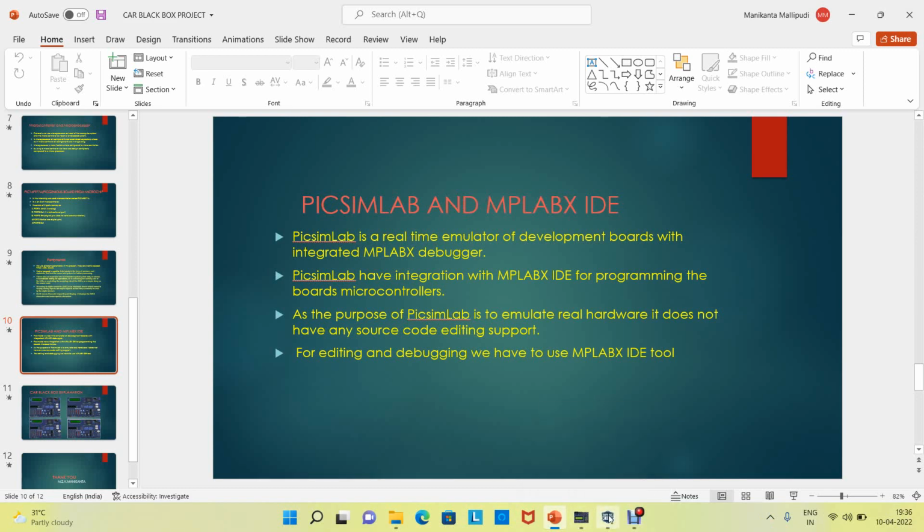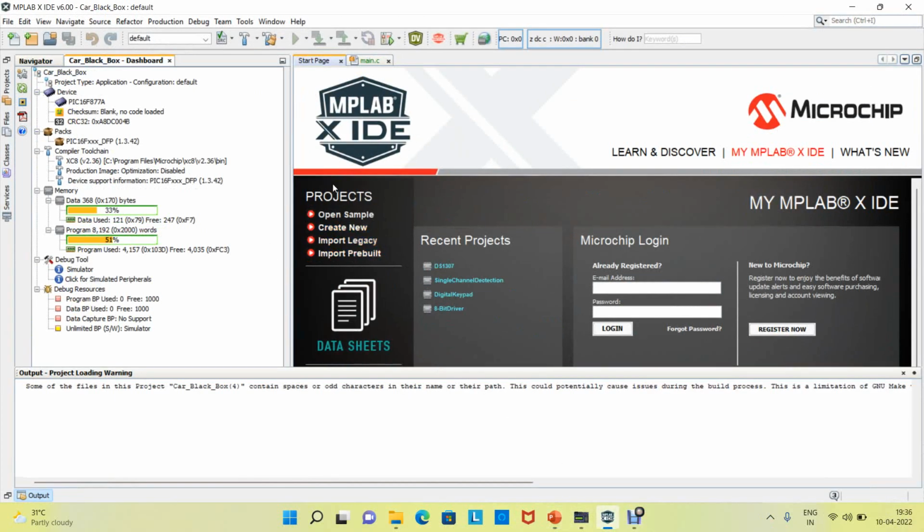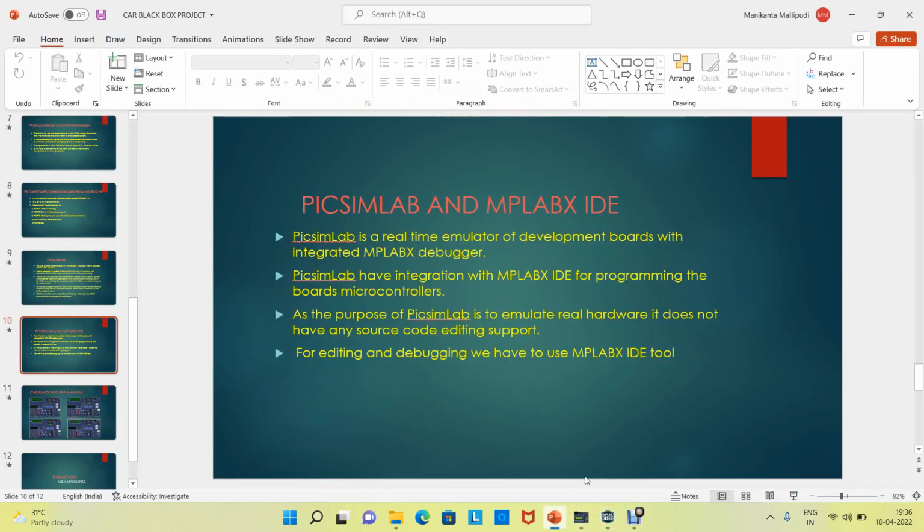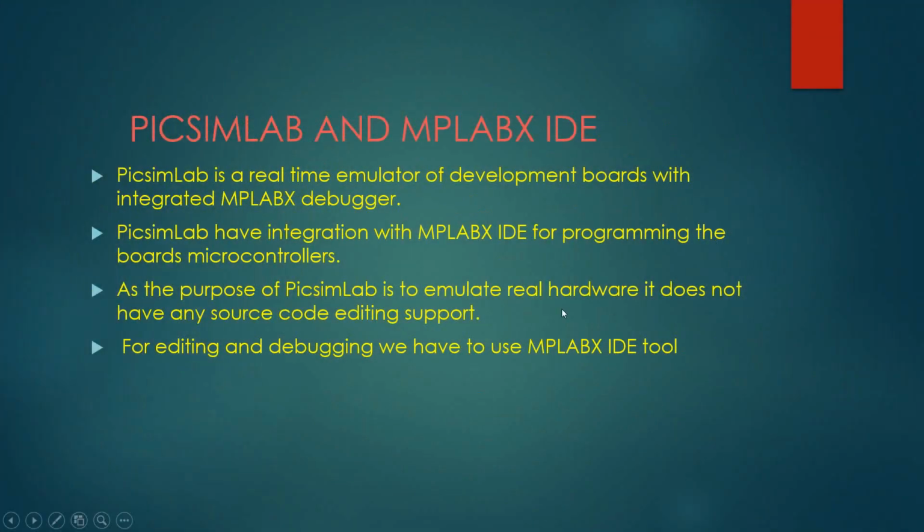See this software. This is the MPLAB X IDE software. What is the purpose of this software? We write the code in this software, and this software converts the C language code into a hex file, and that hex file is loaded into the microcontroller board by using PicSimLab. This is the code which I have written for this project, and we have converted this code into a hex file, and that hex file is loaded into the microcontroller board. By using these two software tools, I completed this project.